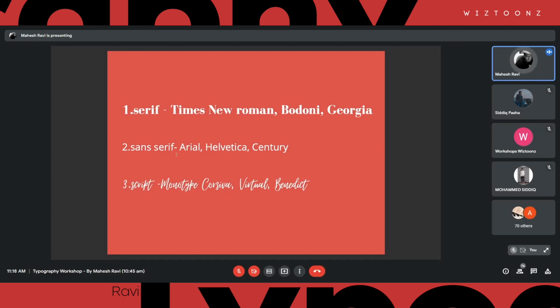Now, when it comes to sans serif, sans means without. So without serif, the first thing is that it will not have any tails. It will not have any serifs. Another thing is that it will have uniform weight. Wherever you look, the weight of the character is going to be the same. So that's sans serif. This is easy to identify.